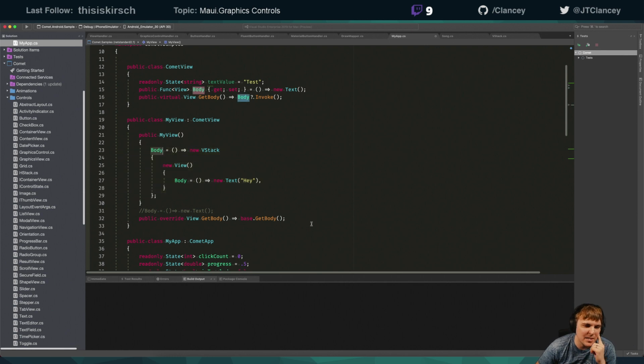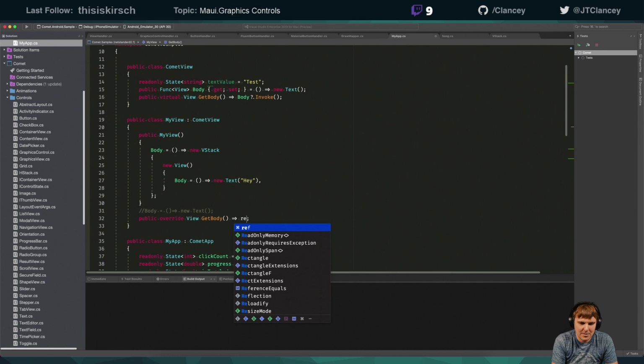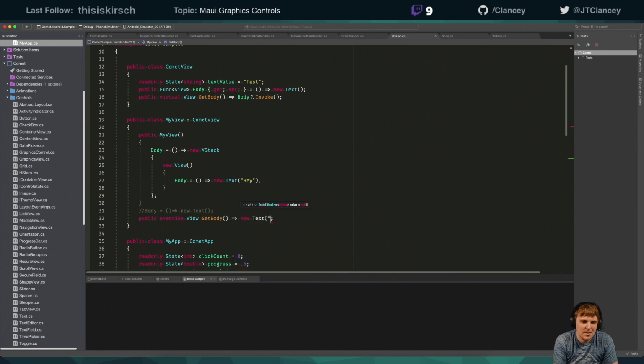But now what if you set this body and then you say return... which body should you get, right? I set it here, but I overrode here. I would say you'd get this one, but yeah, I just don't like having two ways of doing something, and I want to have the pretty syntax.